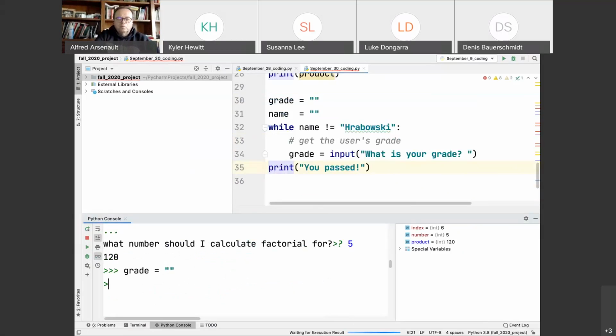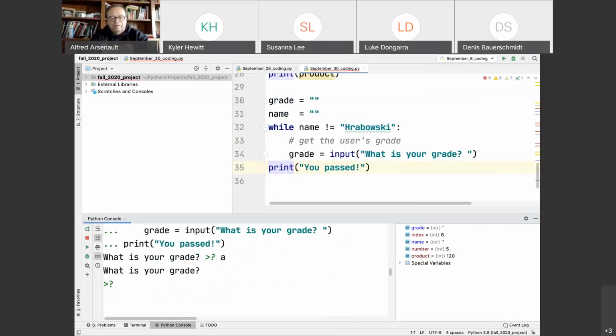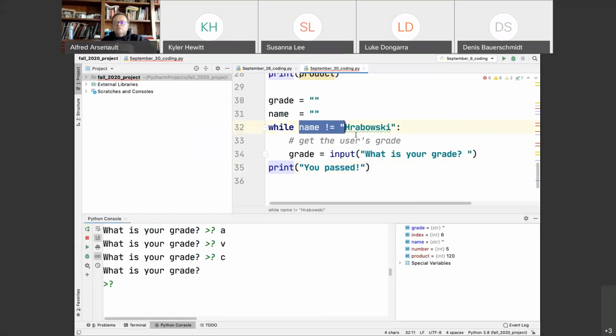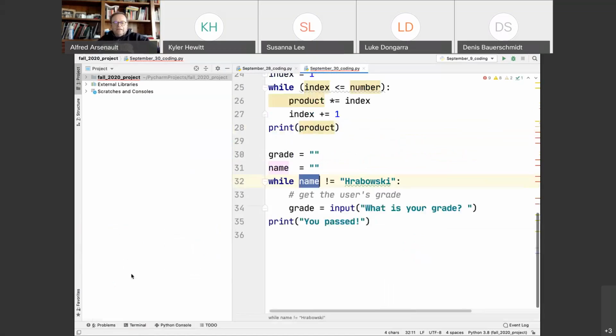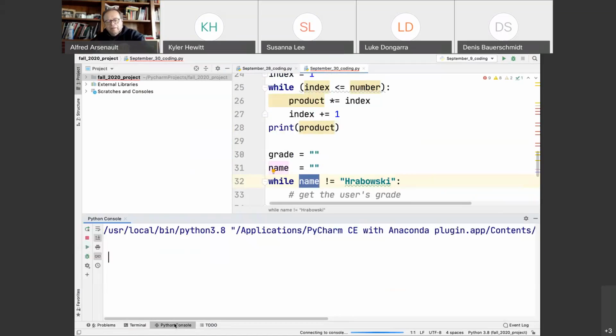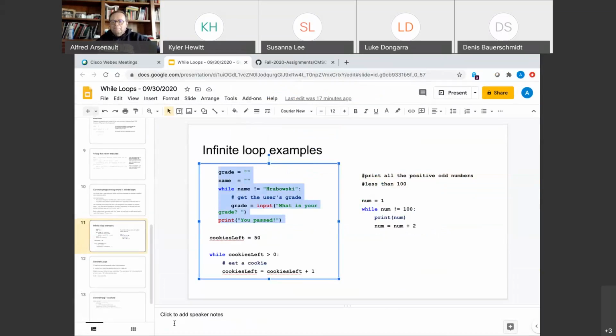Here's the problem. What's your grade? A. What's your grade? B. C. Here is a case where my Boolean condition is while name is not equal to Hrabowski. Well, this is a string literal. This is a constant. This is something that never changes. This is my variable, but I never change the value of name in the loop. Because I never change this value, this is a case where I'm going to have an infinite loop. I just don't ever change it. So let's kill that. Start over. That's one example.